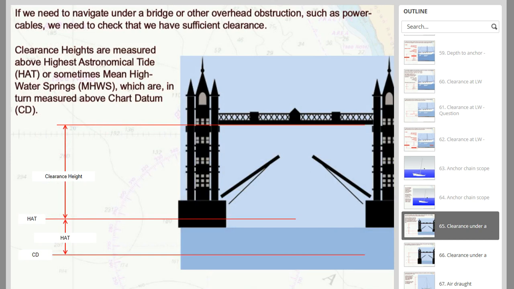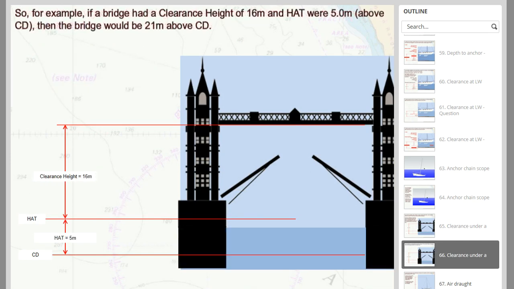If we need to navigate under a bridge, or other overhead obstruction, such as power cables, we need to check that we have sufficient clearance. Clearance heights are measured above highest astronomical tide, or sometimes mean high water springs, which are, in turn, measured above chart datum. So, for example, if a bridge had a clearance height of 16 meters, and highest astronomical tide were 5 meters above chart datum, then the bridge would be 21 meters above chart datum.